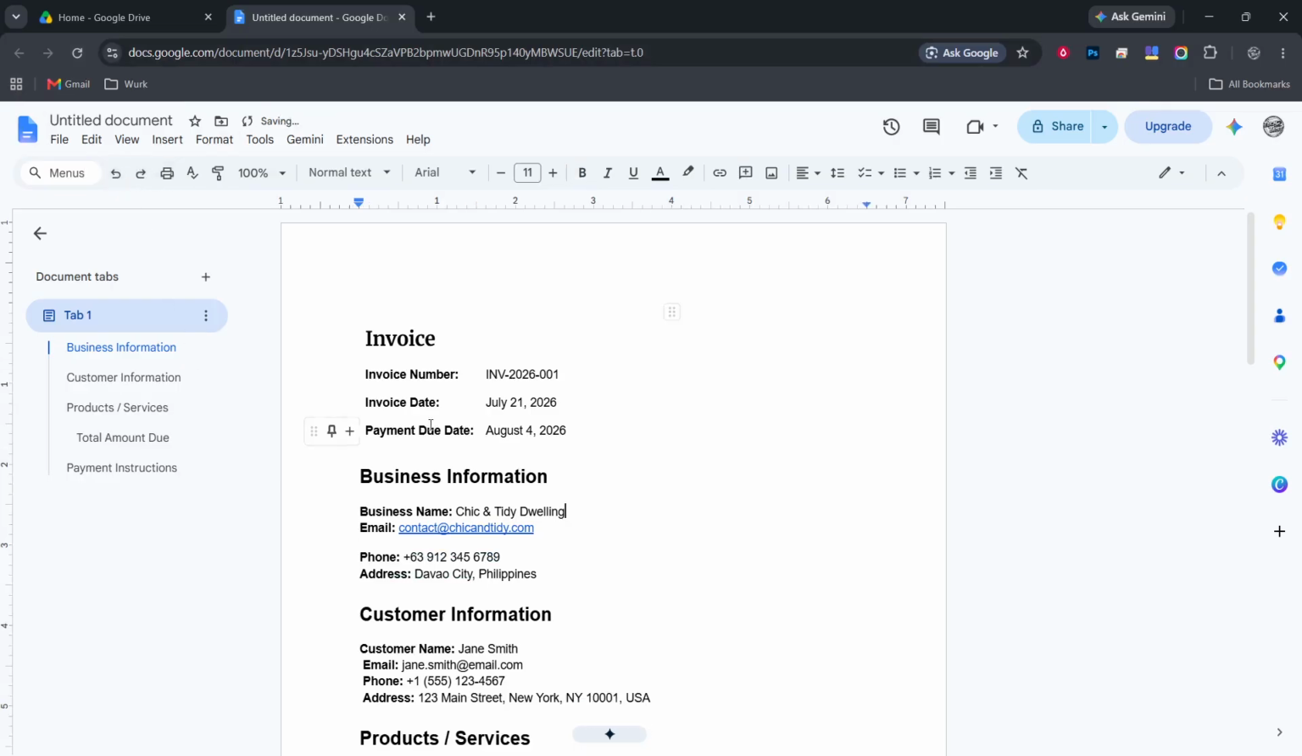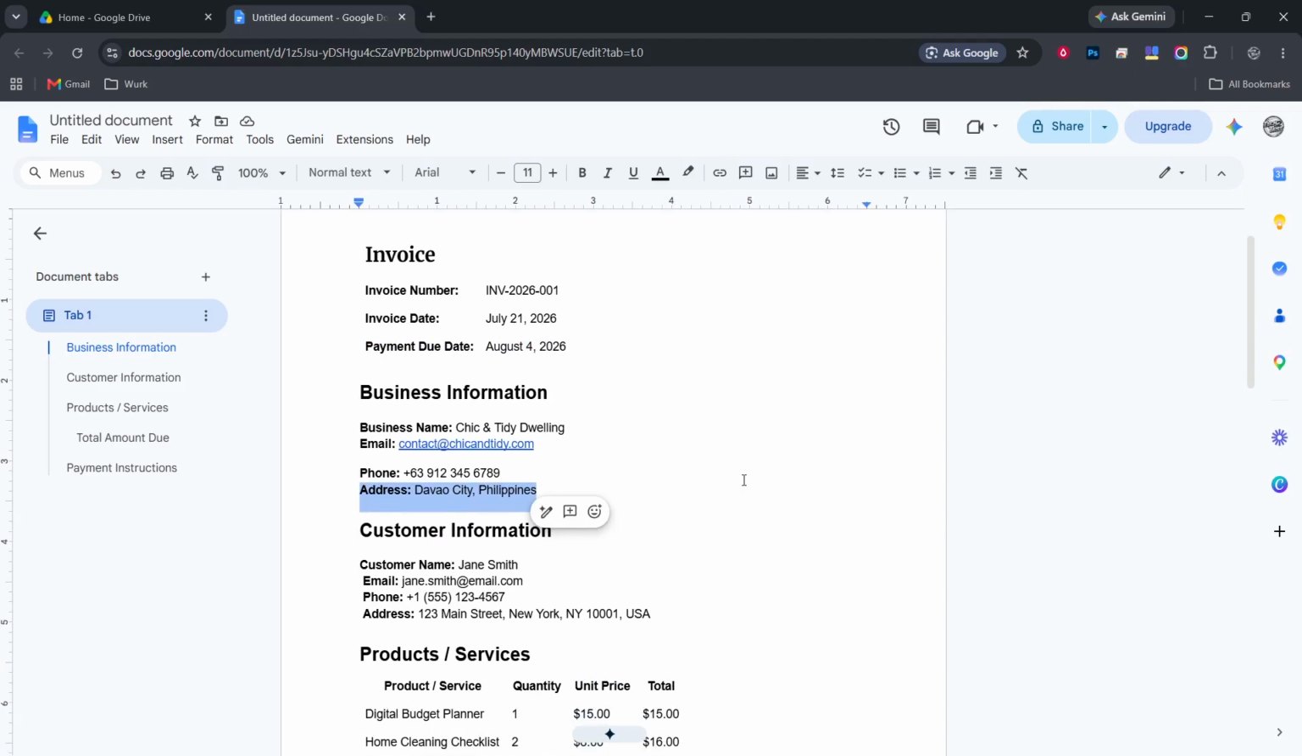Next, add the payment due date. This is the date by which you expect to receive payment. It sets clear expectations and helps your customer prioritize their payments. Be sure to choose a reasonable time frame that allows them enough time to process the payment. Clear deadlines are vital for maintaining good cash flow in your business.